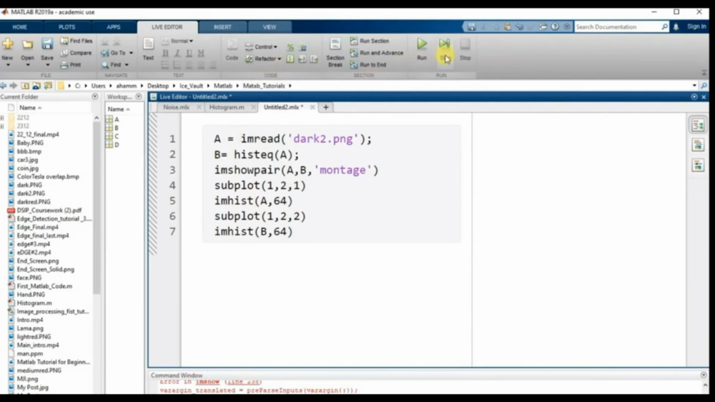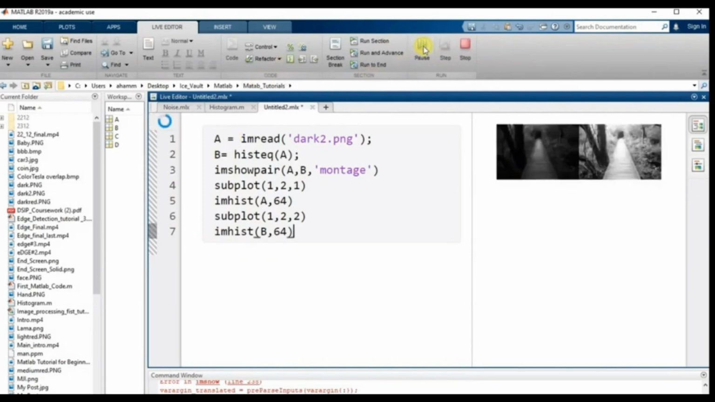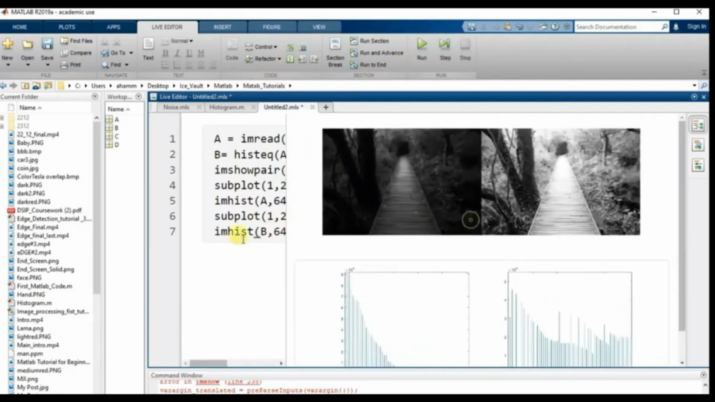Now if we run the code now, here we go, we can see.